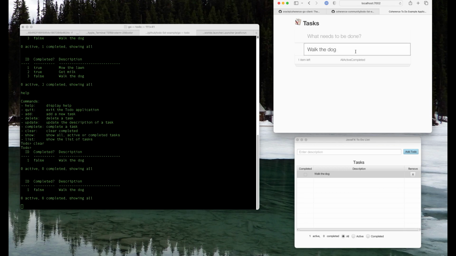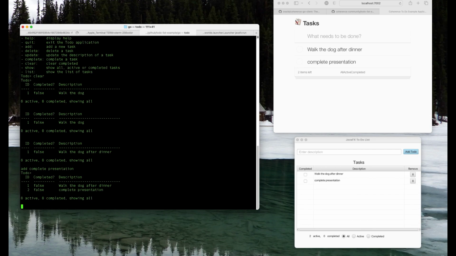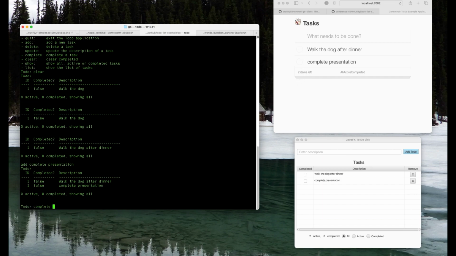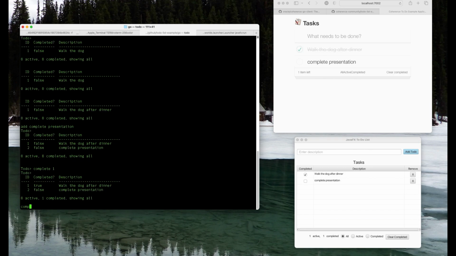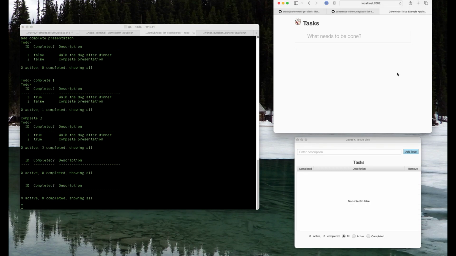So let's do an update. Walk the dog after dinner. We'll add another one. Complete presentation. And then from here we'll complete number 1, complete number 2. You can see they're all completed, and we'll now clear the completed tasks.